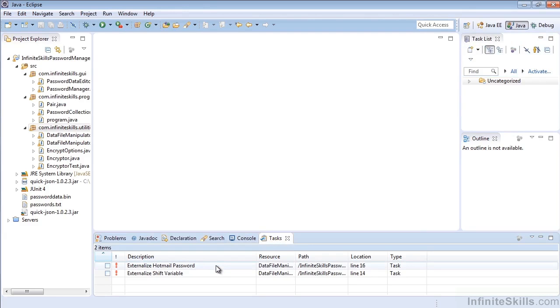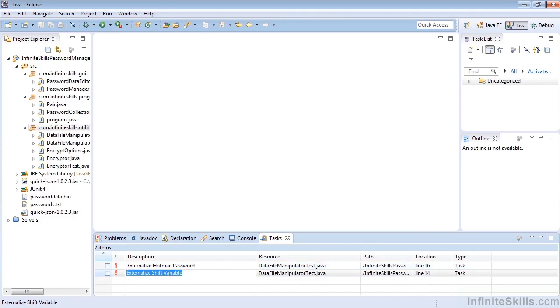And note that we have both of our tasks now showing. Externalize Hotmail password, externalize shift variable. Both of them are marked as high priority. We could mark it complete simply by checking on the box. We can see where they're at, what line they're on, what file they're in. We can expand this if we need to. And we can double-click to bring that task up if we wanted to work on that specific task.